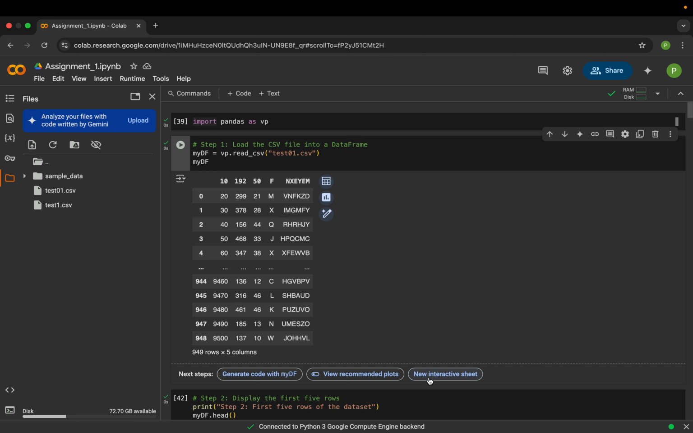Hi, welcome everyone. Today we are going to cover pandas, one of the most useful features of Python.